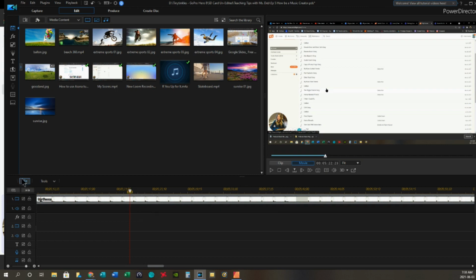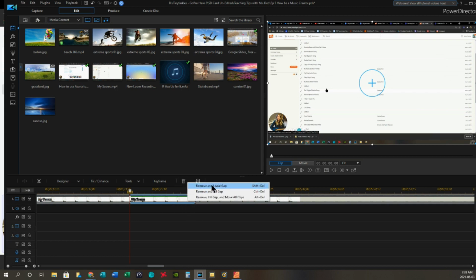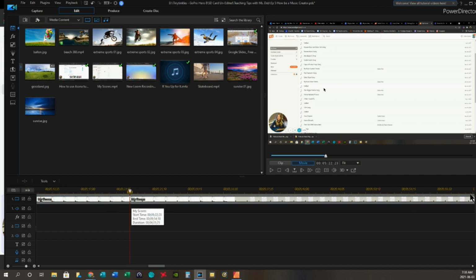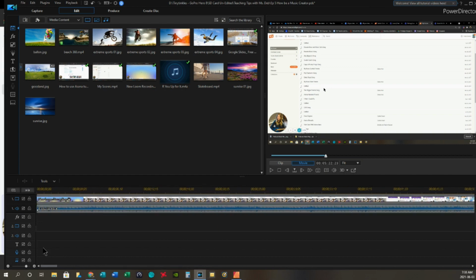So say maybe there's something in here I don't like. I'm just going to click here and click here. And then I can delete this, remove and leave gap, or remove and fill the gap. So it moves everything, all of the files I have dropped down into here, it will move it all over to the screen. So there you are. That is how I use my PowerDirector.